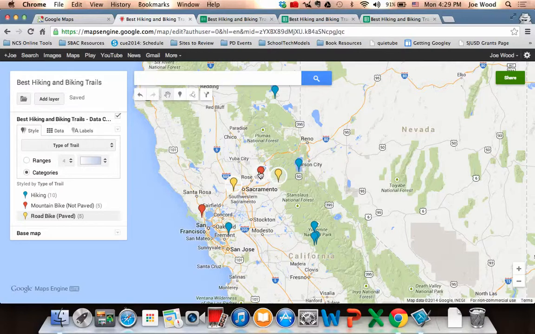So anyway, that's two different ways that you can create a map using either Classic Maps or Maps Engine Lite. If you have any questions, I can be found on Twitter at UCDJoe.